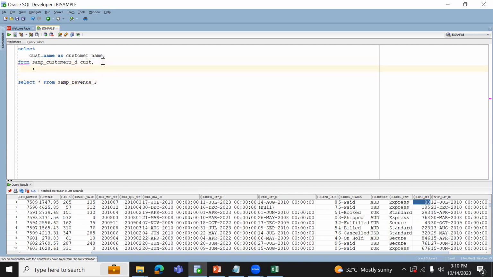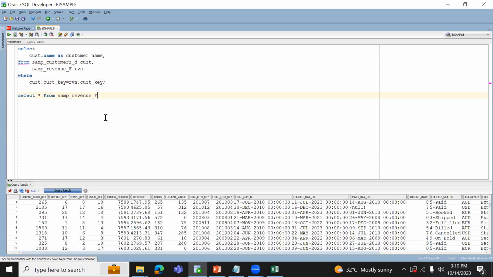Comma. And I'm providing alias name as RVN, and the join between both is cust key. CUST dot CUST underscore KEY equal to RVN dot CUST underscore KEY. So I got the customer. For every customer wise, I can get the sales now from the sample revenue.